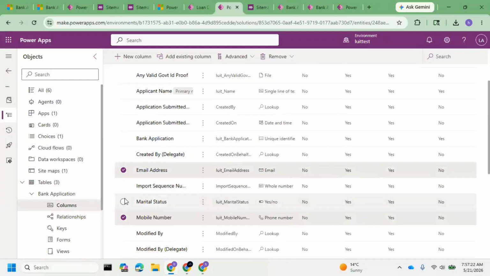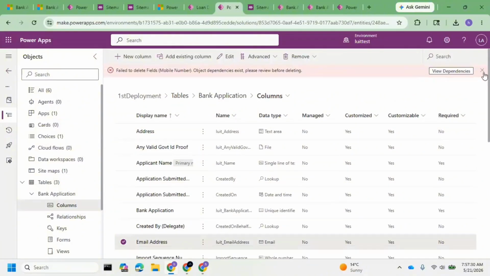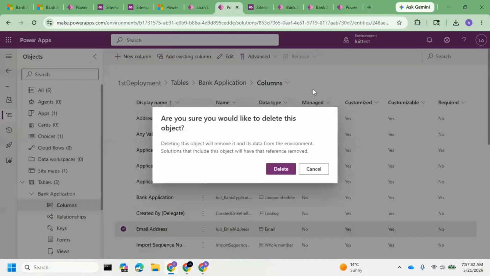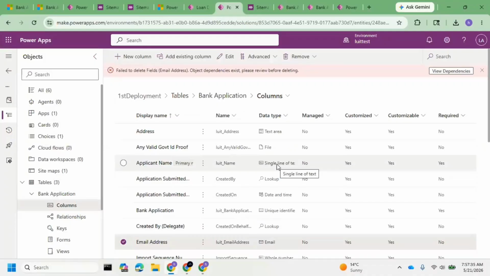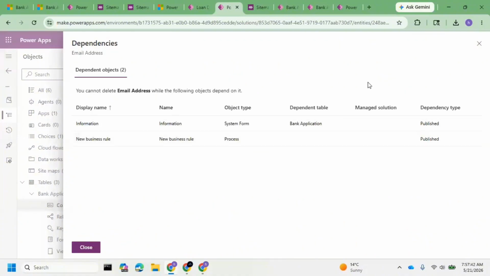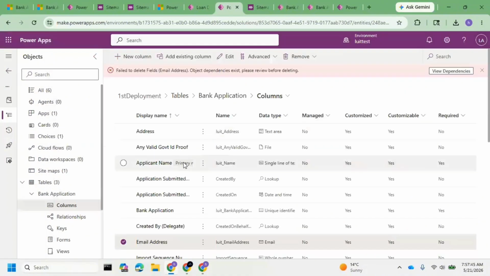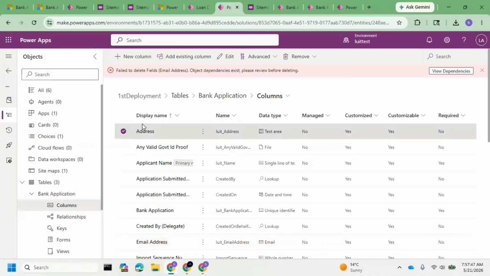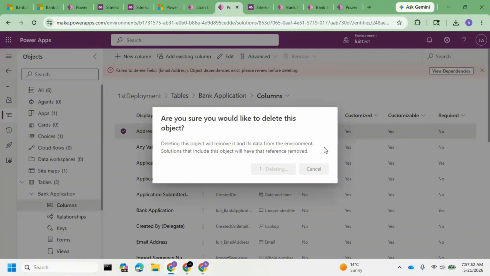Okay. Let me try for email address. Do you have any business rule for this one? So here also, one second, delete. Only form or business rule. For this also we have business rule and form. So let's delete address. I don't think this has dependency with anything. So if you want to delete the component, you have to remove the dependency.